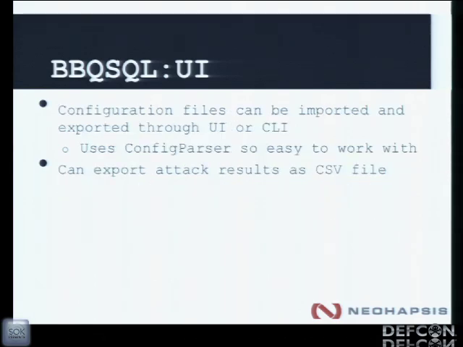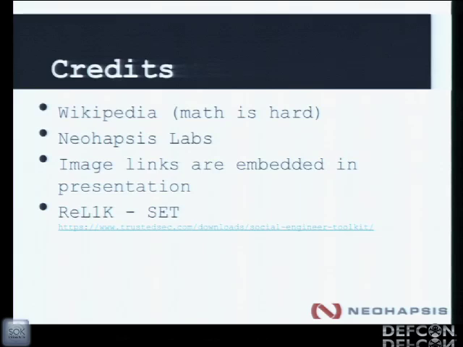Let's say you build out that really awesome complicated request, which was kind of a pain in the ass, and you got it all built out. You can export that to a configuration file. We're using the ConfigParser library in Python, so it's really easy to work with. You can copy some of the configs, and maybe at that point you're just changing the query object. As we also mentioned, you can export the results as a CSV file. So in a nutshell, that's BBQSQL.